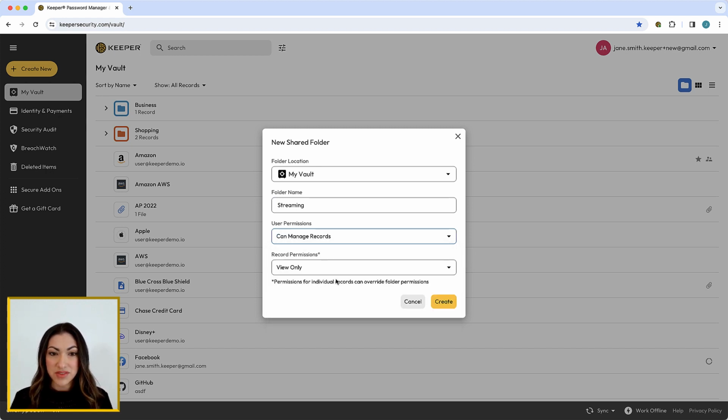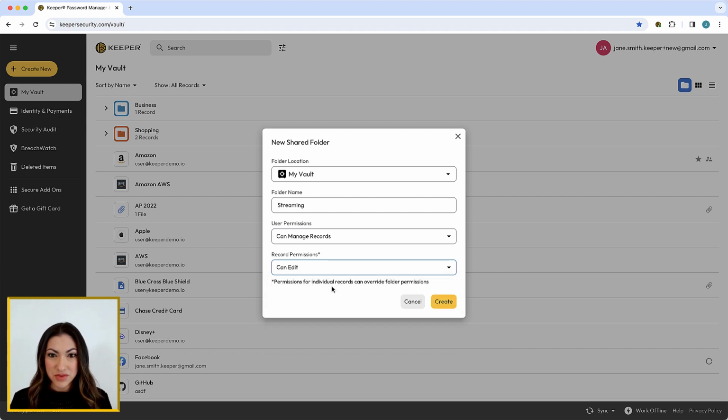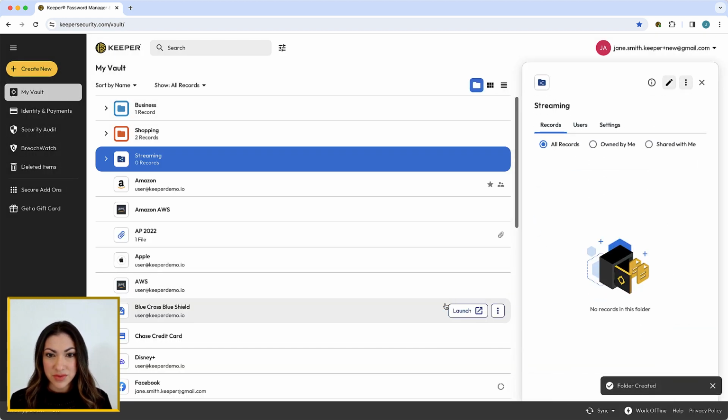User permissions are used to govern each individual user's ability to add or remove records and other users to the folder. Record permissions are used to govern folder members' interactions with each individual record in the folder.